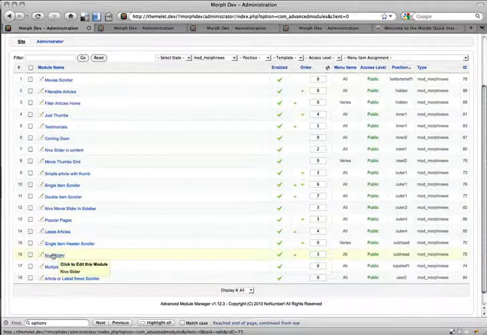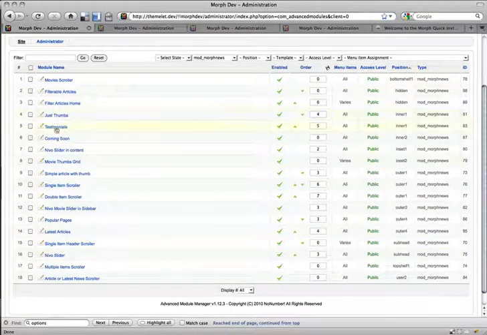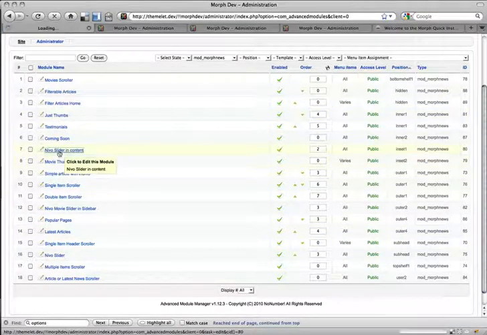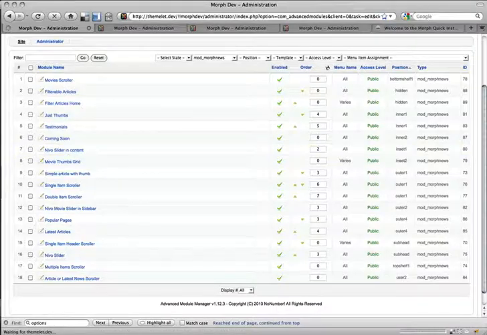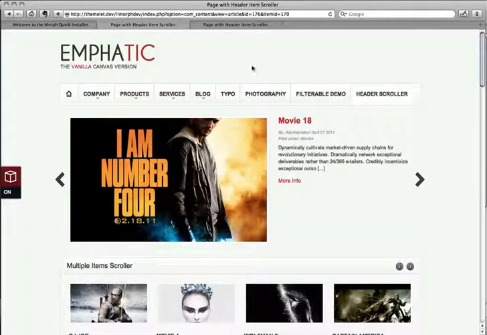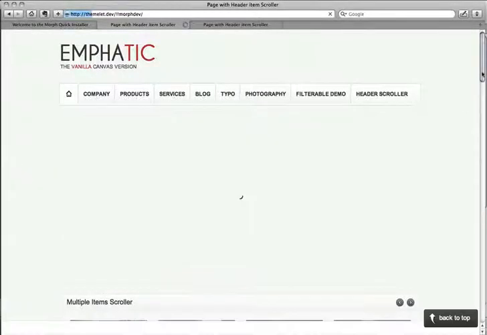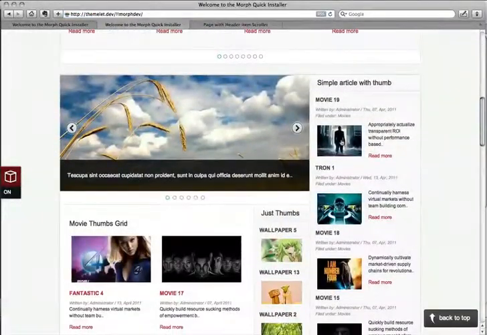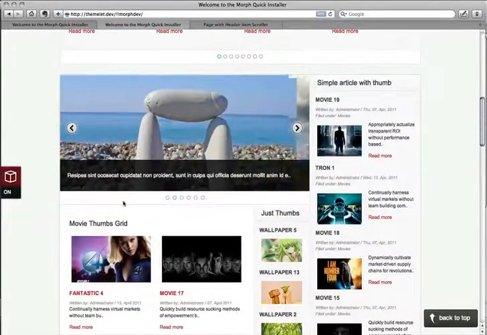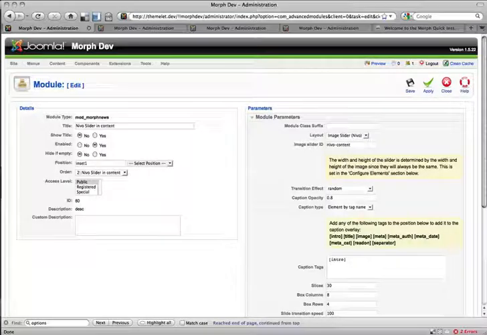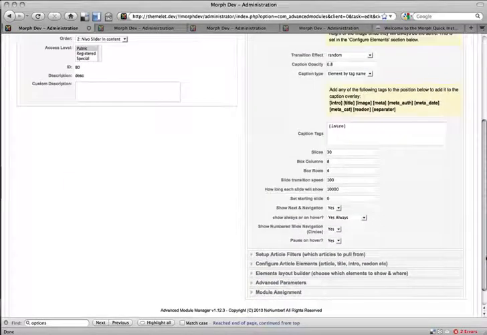So if we open up, for example, let's open the Nevo slider in content. That one is the one that you see on the home page over here, for example. And now if you take a look at this module, you see the layout I've chosen is the image slider Nevo, and then I have a whole lot of options for that.